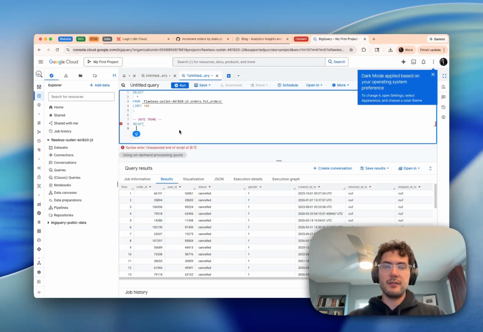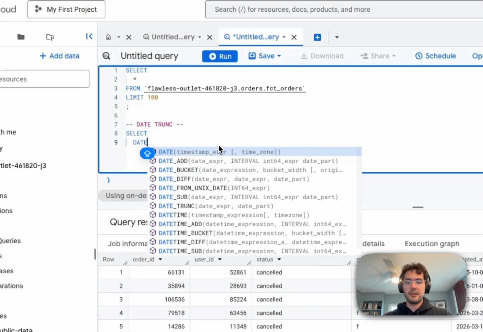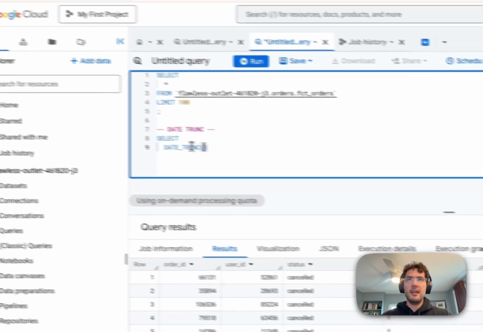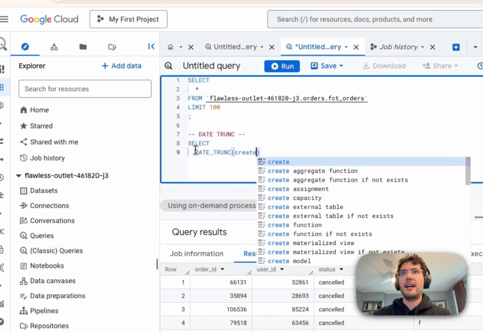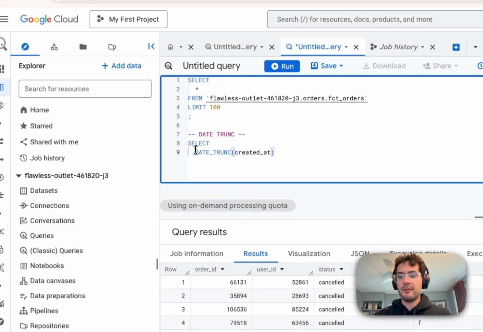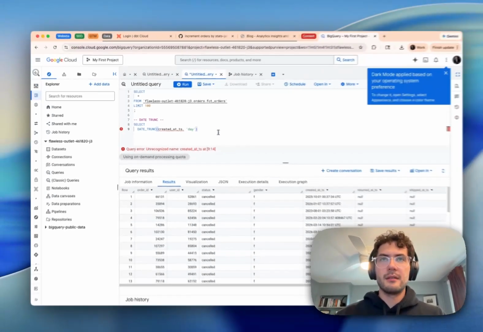I am going to say DATE_TRUNC. Depending on the data platform that you have, a lot of the functions are going to be pretty similar across the board, but there might be some slight nuances between the two. In this case, BigQuery wants you to specify created at, the field that you'll be referencing, and then what you want to truncate.